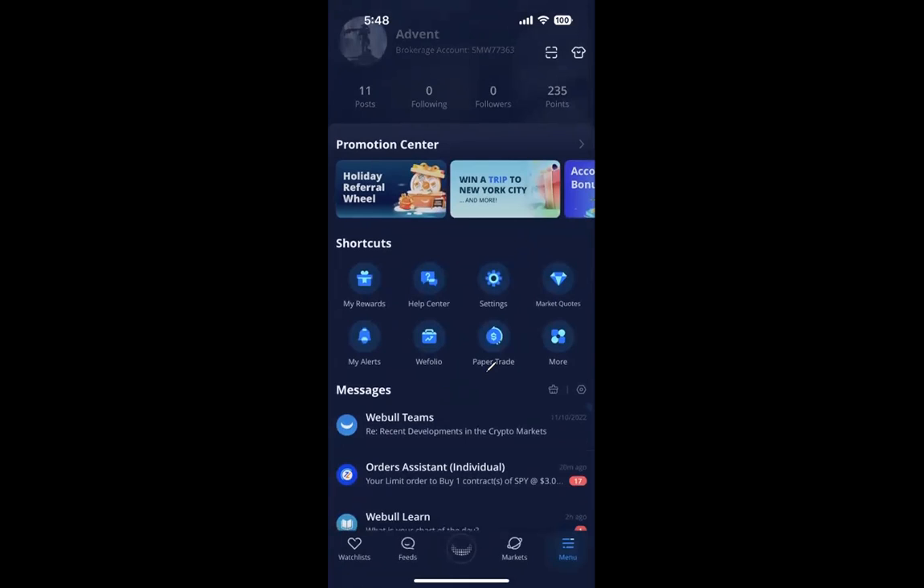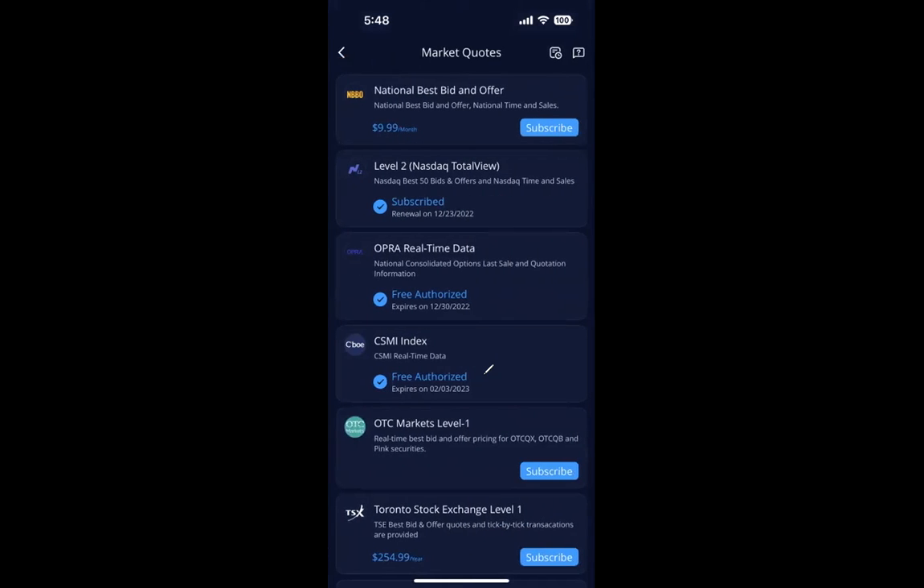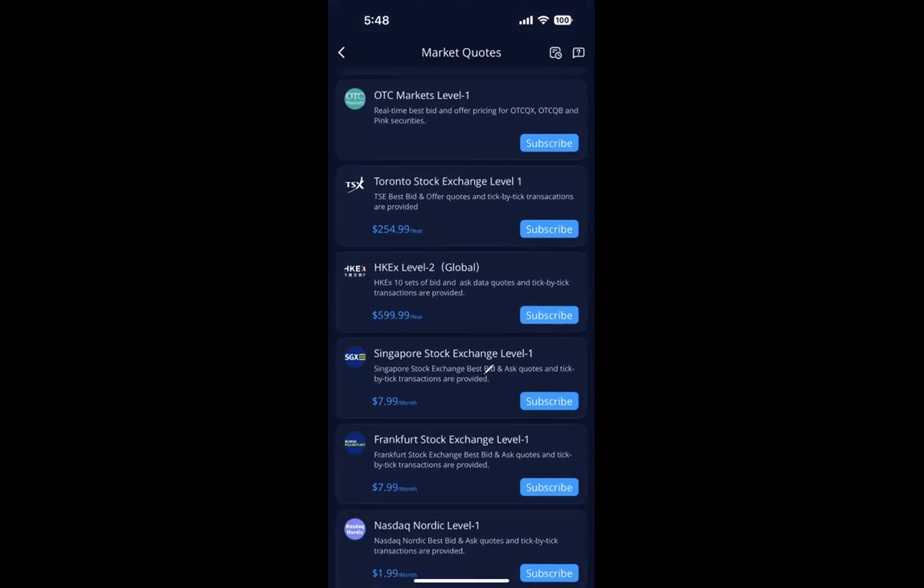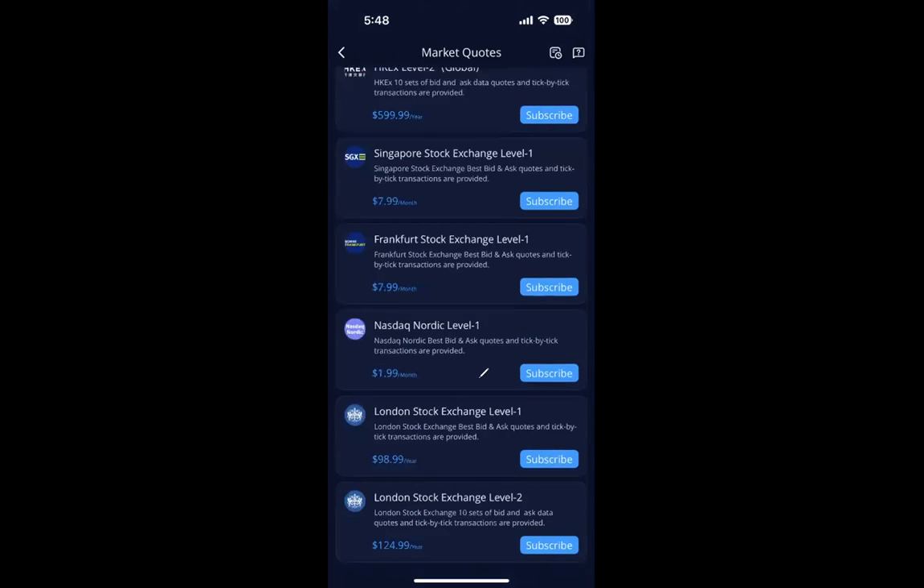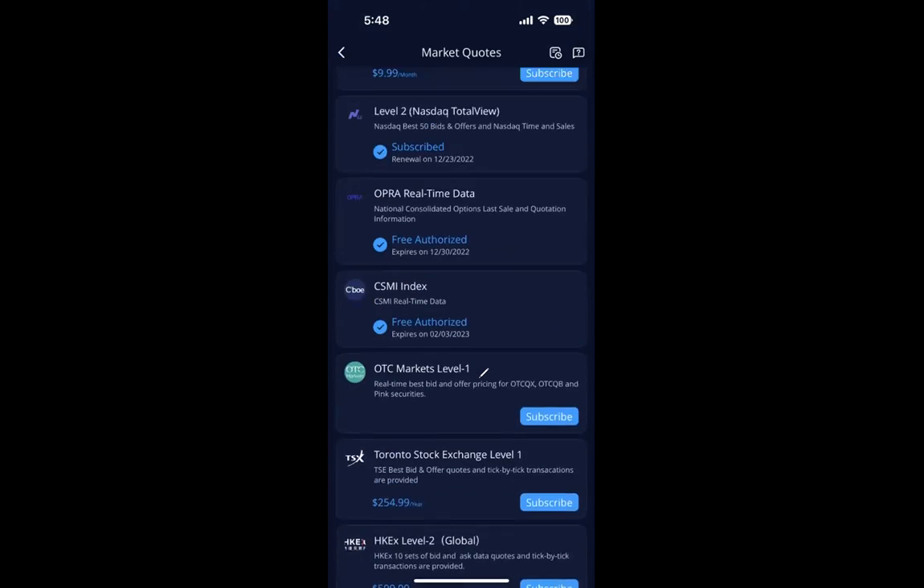Cool. Next place that I want to go into, for those who are new to Webull or don't have real-time data, you would go to market quotes and it'll have everything here. Obviously, we don't trade the Toronto Stock Exchange, so we don't need to know that info, or the Hong Kong and all this other stuff. So I ignore all of this.